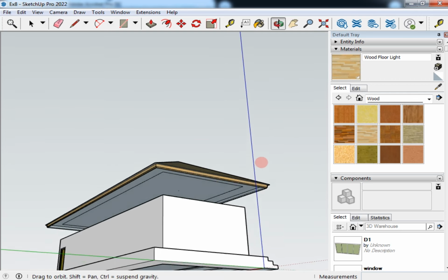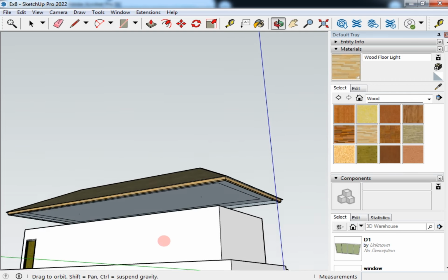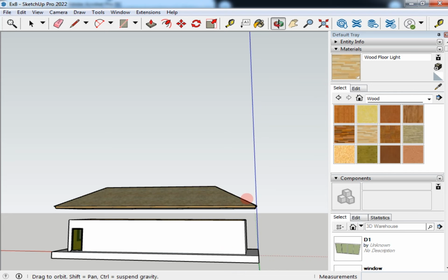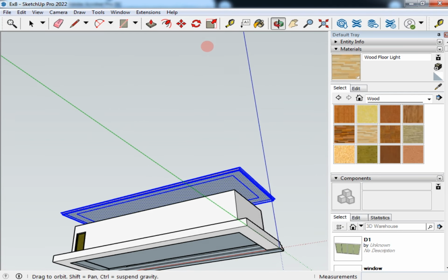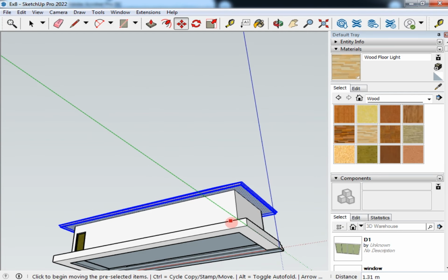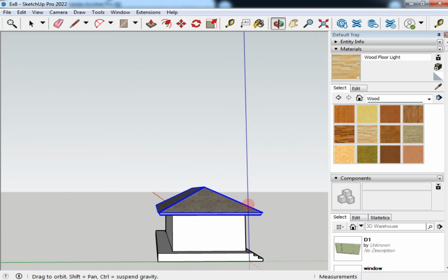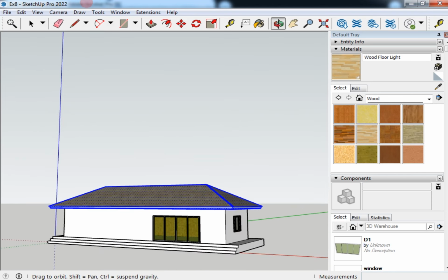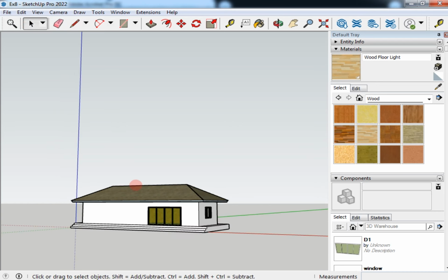And then I select this again, move it down to endpoint. And now you got the first house like this. Okay. And yeah, it's almost done.